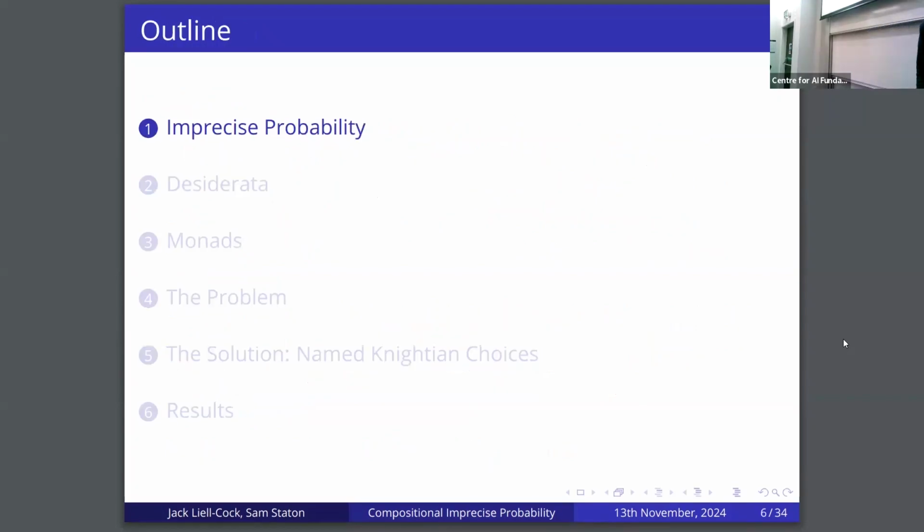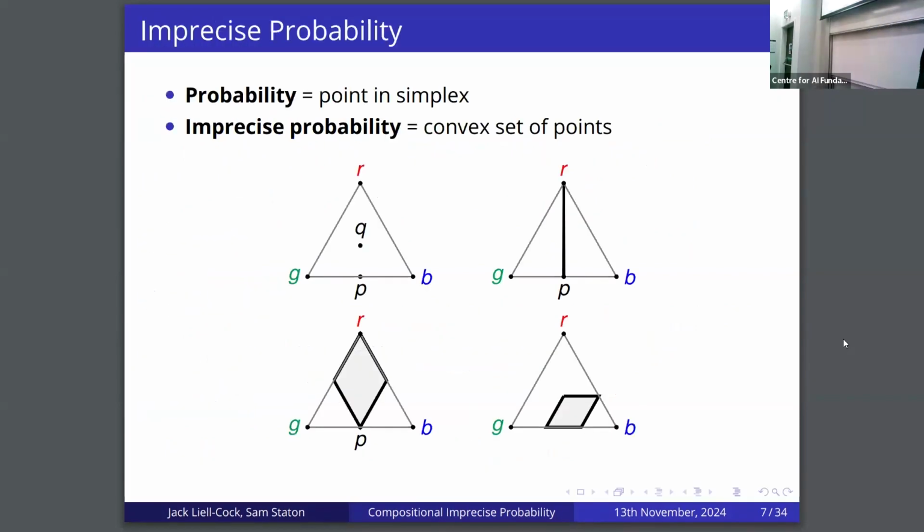All right. So first of all, what is imprecise probability? We can think of a probability over a set of, say, 3 points, red, green, and blue, as a point in the simplex, or the triangle between these points. So we can think of the point at the tip of red as the probability outcome of 100% chance of red happening and 0% chance of anything else happening.